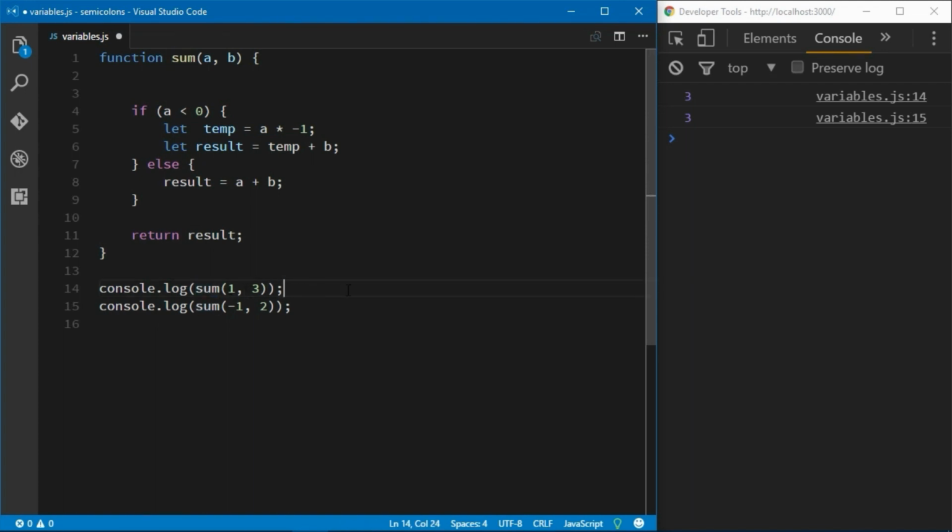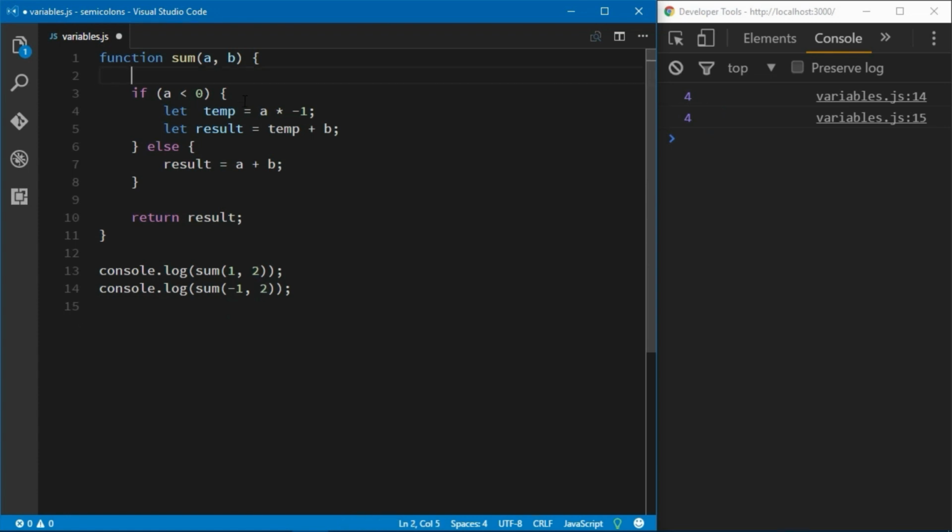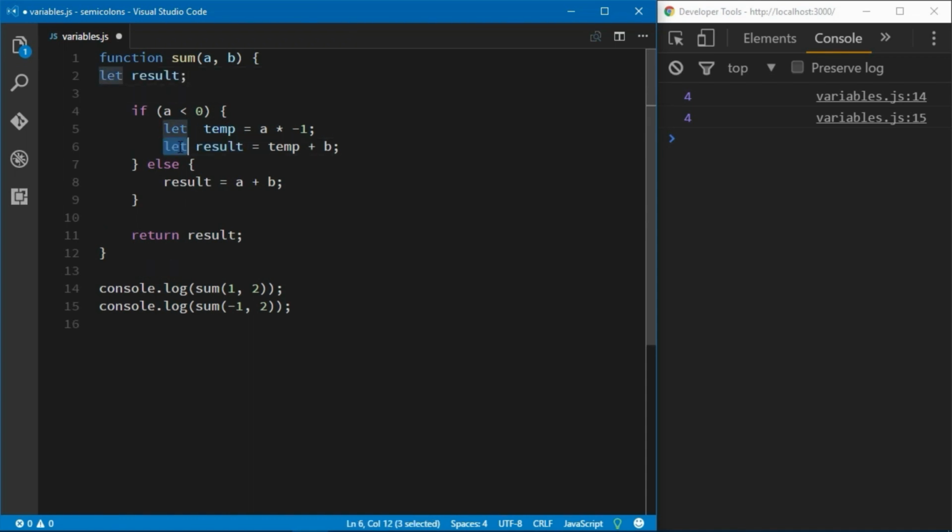Instead of passing in 1 and 2, we'll pass in 1 and 3. And so we see the return of 4 both times we call the sum function. So you just can't go back to your old code and replace var with let, unless you've written your code like this, just as you would have in another programming language, in which case your code would behave the way that you would expect it to.